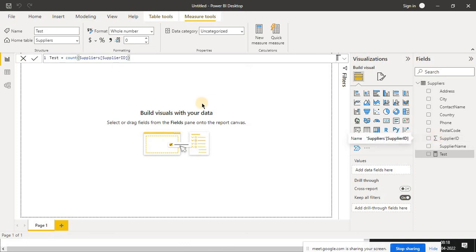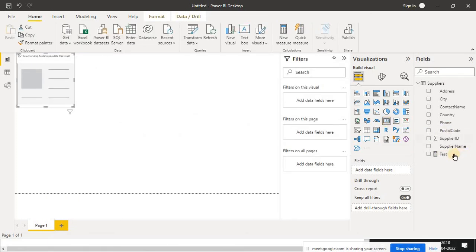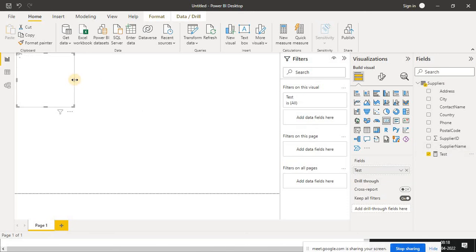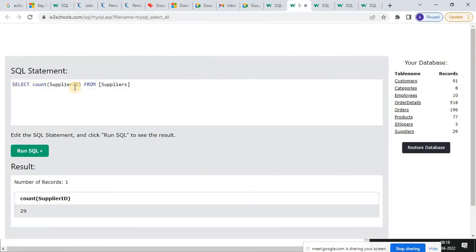Okay, now I want to test this data. I just wrote the formula here. I want to test whether that is correct or not. Okay, here the card is there, just select the card. Just drag and drop this value. So what is the result here? 29. So what is the result here? 29.